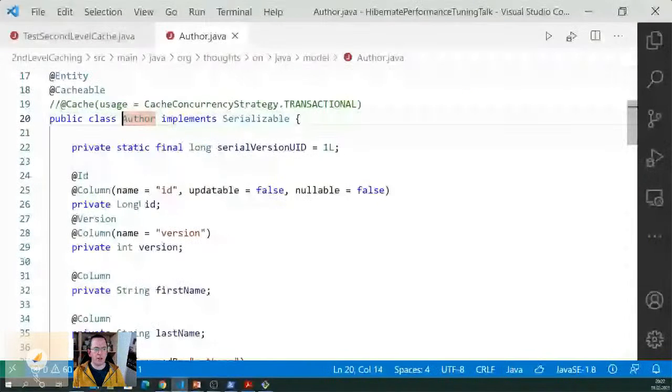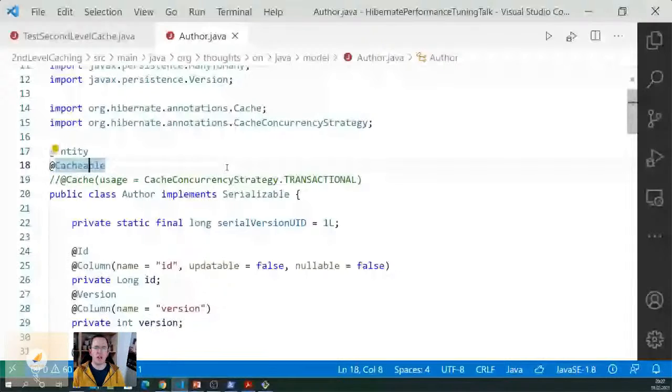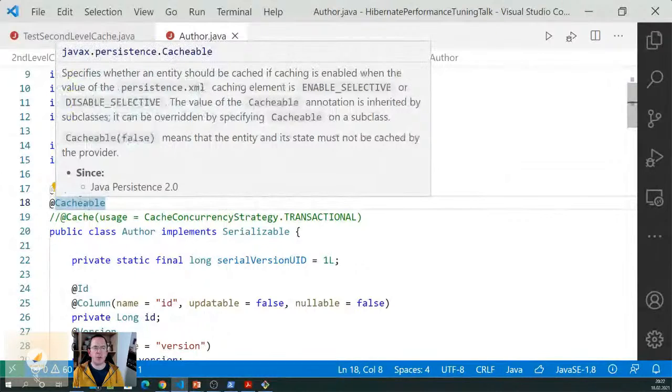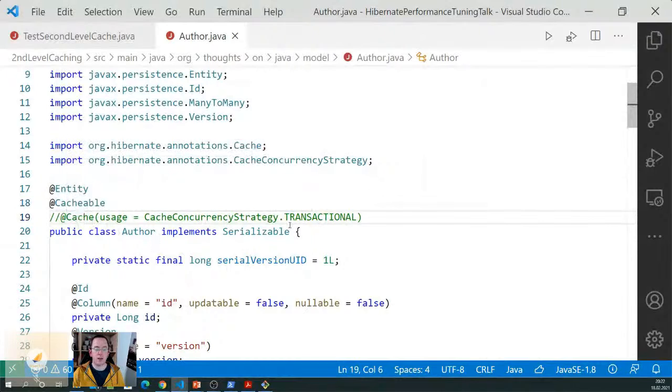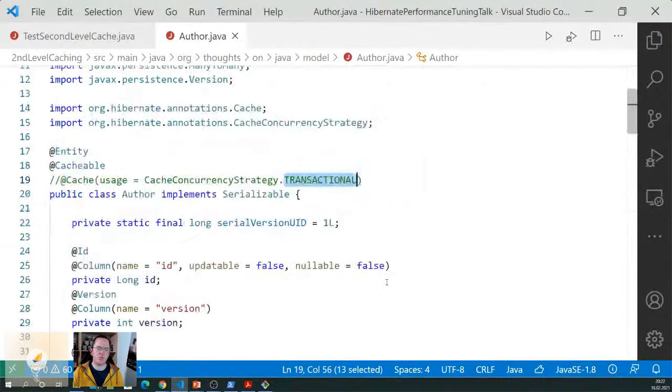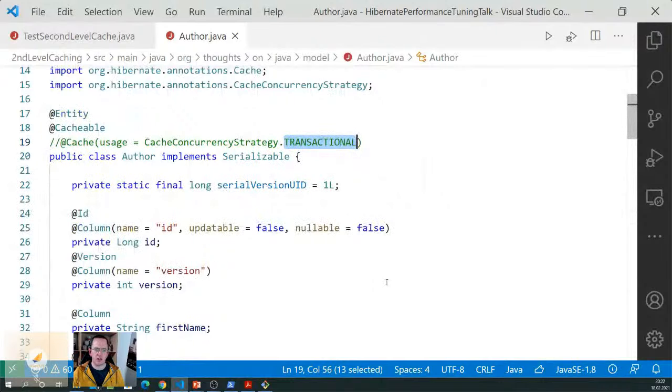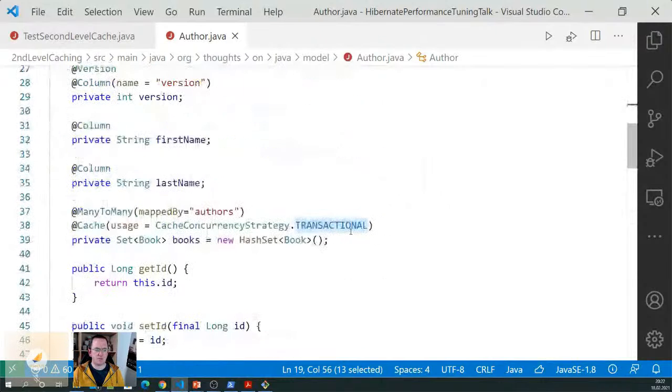And on the author entity, I added the cacheable annotation. That is the annotation defined by the JPA spec. You can see here it's part of the javax.persistence package. So that is the standard annotation. Hibernate has its own annotation. It's called cache. And there you can set the concurrency strategy on an entity level. Gives you a little bit more flexibility. In most cases, setting the concurrency strategy on a global level for a persistence unit is good enough. But with Hibernate's cache annotation, you can fine-tune that a little bit.